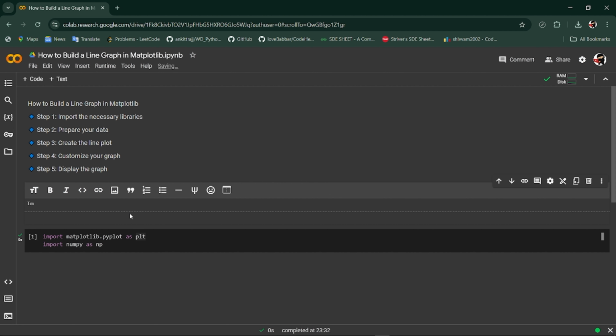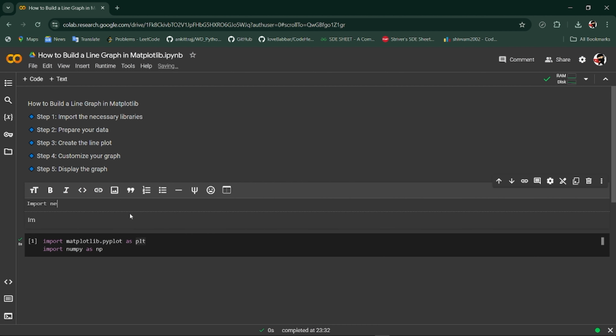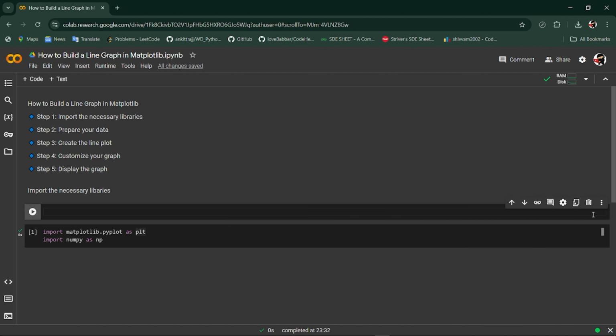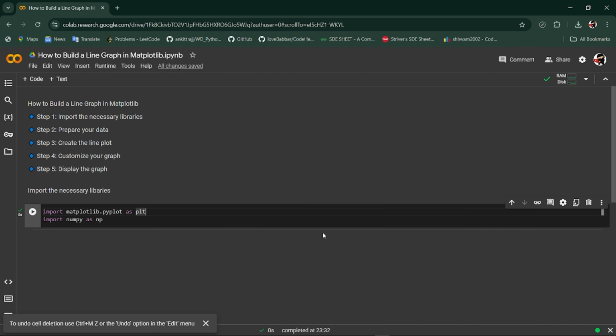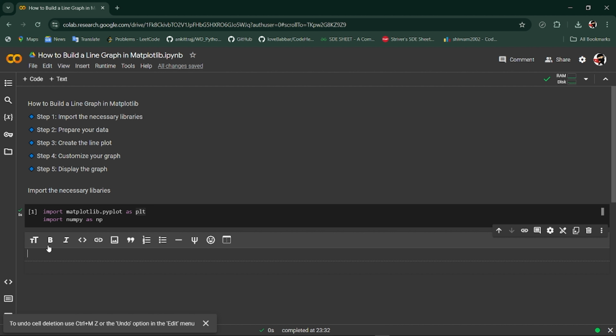We have imported the necessary libraries. The second step is to prepare the data.